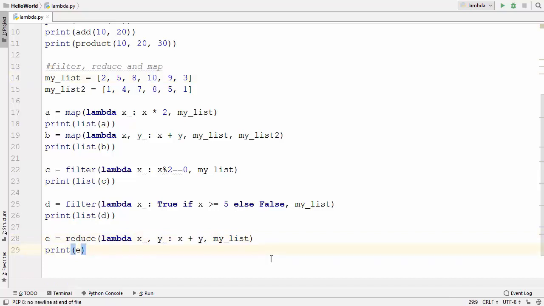So this is how you can use lambda functions in Python, and this is how you can use lambda functions with the map, filter and reduce functions.